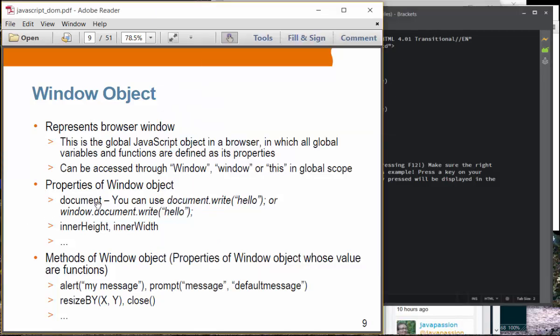Okay, so document is one of the properties, and so you can say document.write hello or window.document.write hello and things like that. It also has inner height and inner width of the page. And the window object also has methods. So these are the properties.